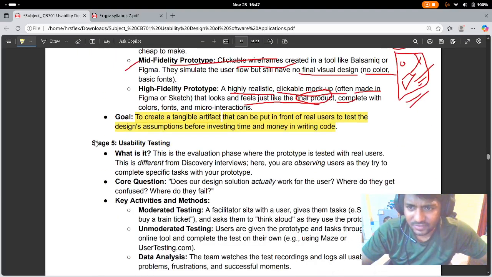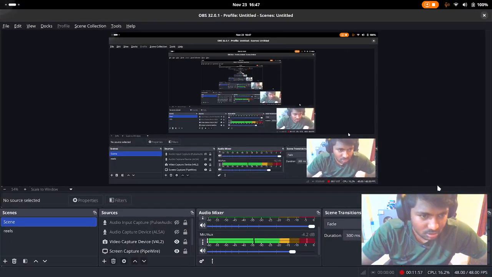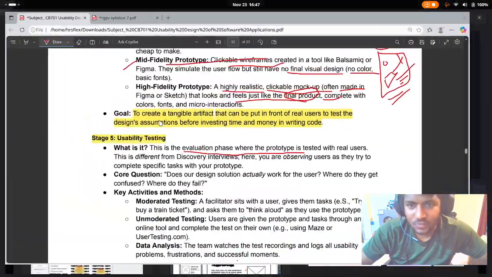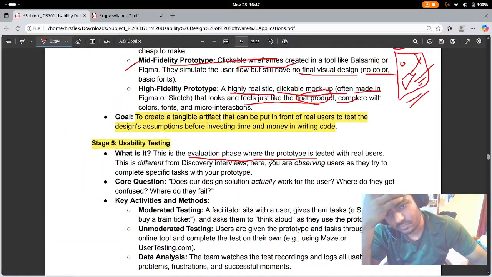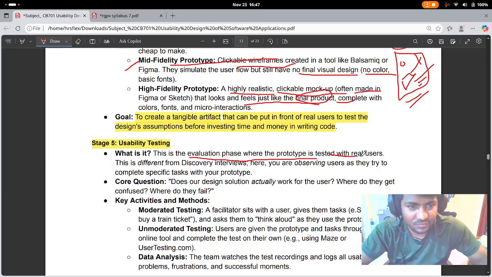So the stage 5 and the last stage is usability testing. Testing is basically an evaluating phase where the evaluator tests the prototype with real users. It's different from discovery or interviews. Here you are observing users as they try to complete a specific task using your prototype.